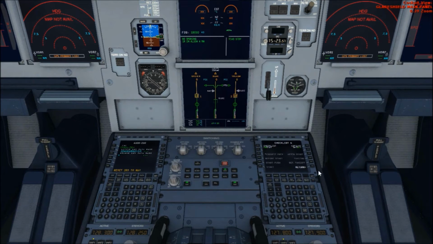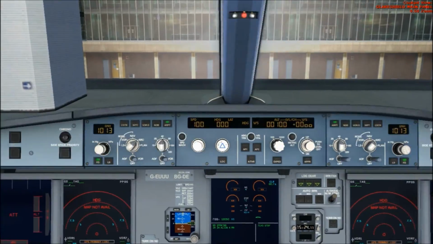Okay, perfect. We have the screens adjusted the way we like them. Next thing to do now is the flight plan. We want to program into the left MCDU our flight plan, what routes we're going to take.